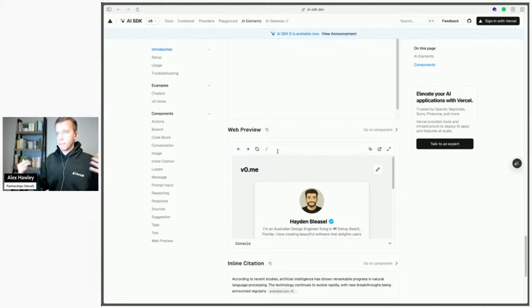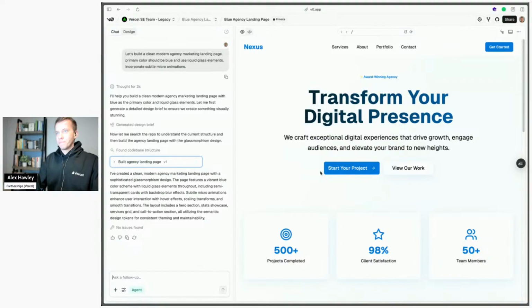So if you want to render an app, you have a component to do exactly that. So again, if you're building anything with an agent, AI SDK really does have it all. Let's flip back to V0 and see how we're doing.